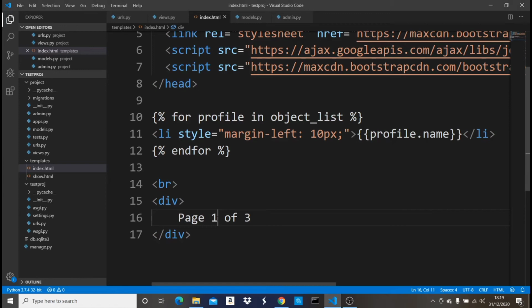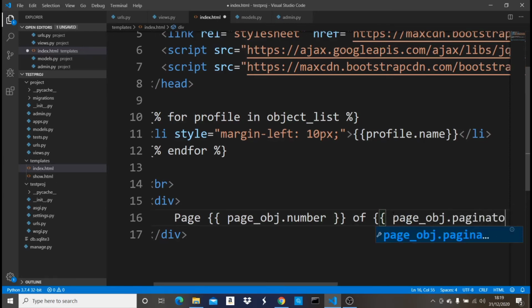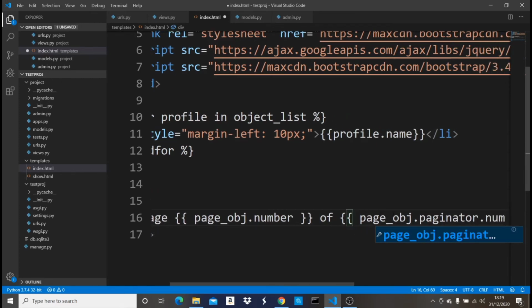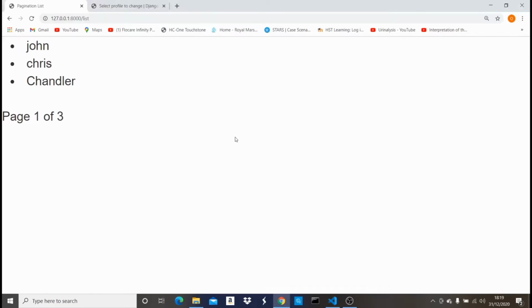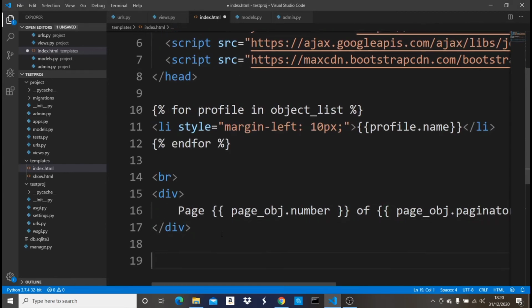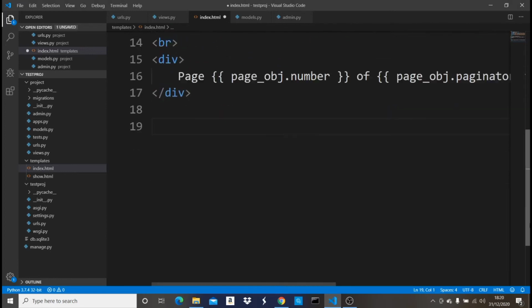So first to do this, we're going to say page_obj.number. This is to get the current page number. Now this 3 is also going to change, so we say page_obj.paginator.num_pages, like this. Now once we save this and come back, it should still show us the same thing. You see it says page 1 of 3, but we didn't type that page 1 of 3 statically, it's dynamic.